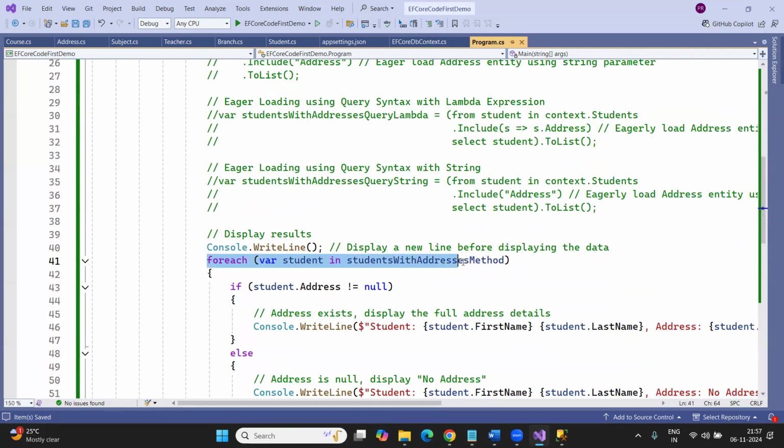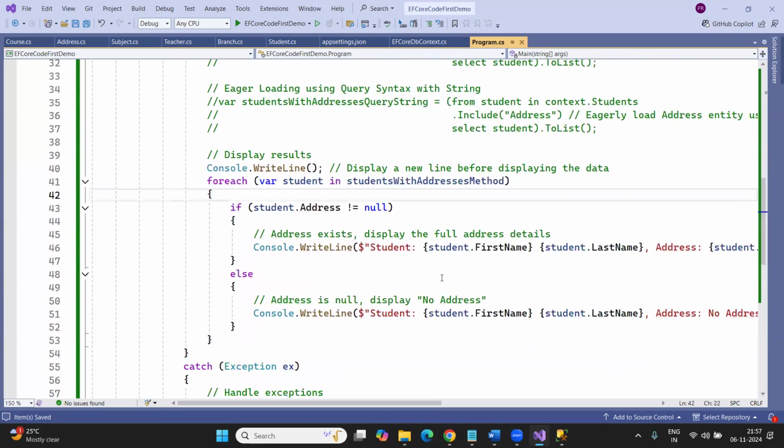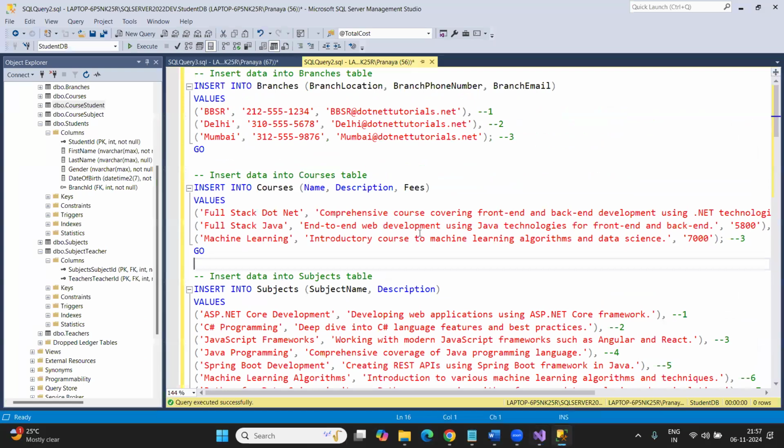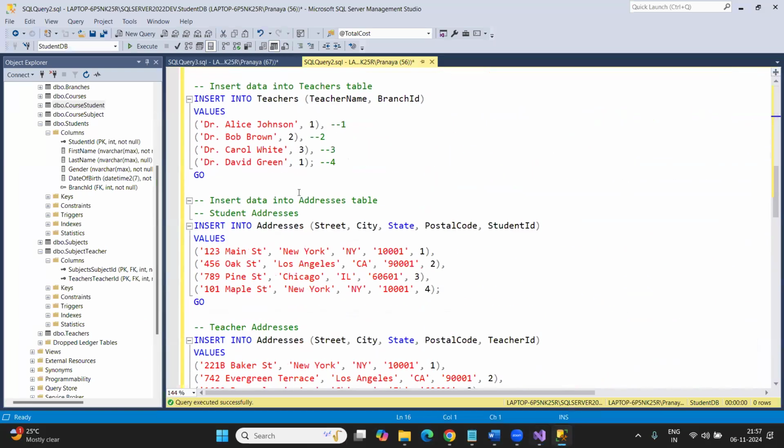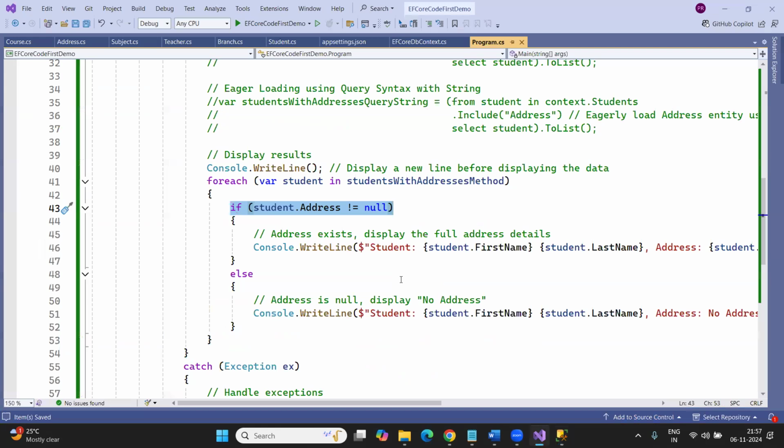So list of students means I need to use a loop to access all the student information. While I'm accessing the student information, if you remember, out of 6 students, how many students have an address? 4 students, right? Out of 6 students, I have entered an address for 4 students. That means 2 of the students don't have an address.